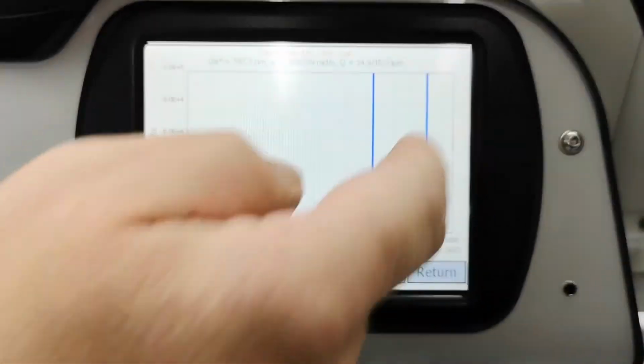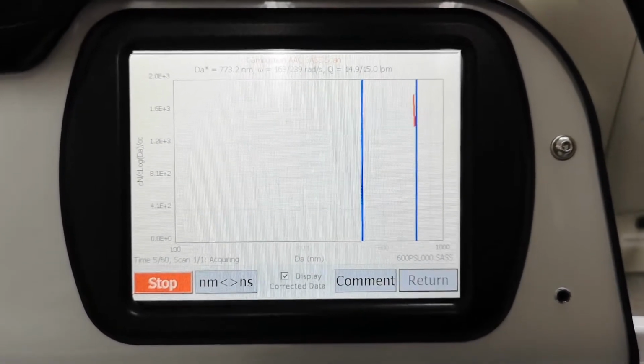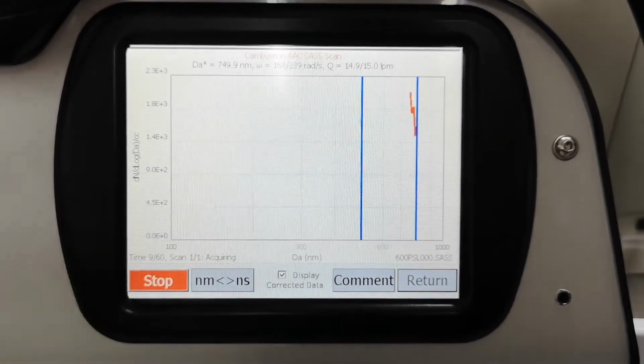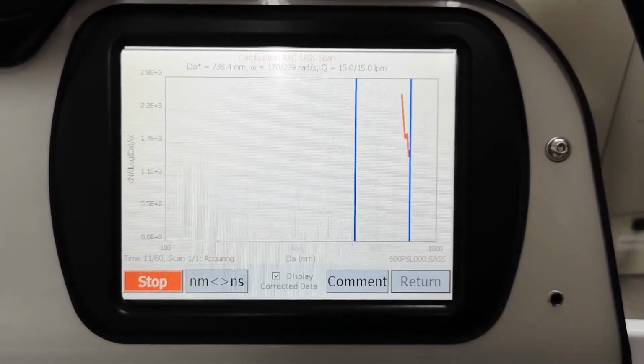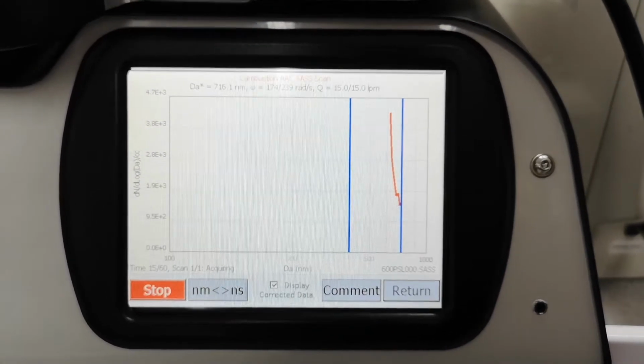And a spectrum should start to build up from the right-hand side, which is the larger particles. So this countdown shows the total scan time, building up to 60 seconds. On the right-hand side, we're building up towards the peak of the PSL distribution.